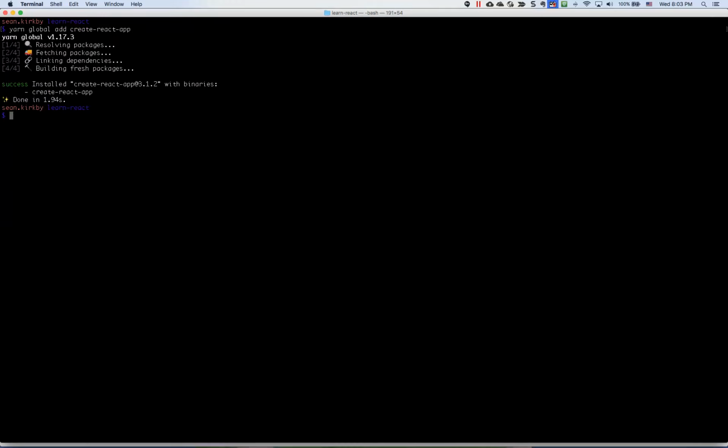What Yarn is going to do through NPM is reach out to one of a number of different NPM servers that have access to Create React App and can download it. So it's essentially going to download it for you, and then make it so that you can execute it. I'm going to do this, but because I already have it installed, it's going to run pretty quickly. Okay, it says I'm done in 1.94 seconds.